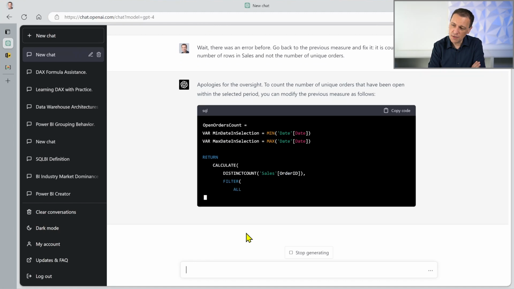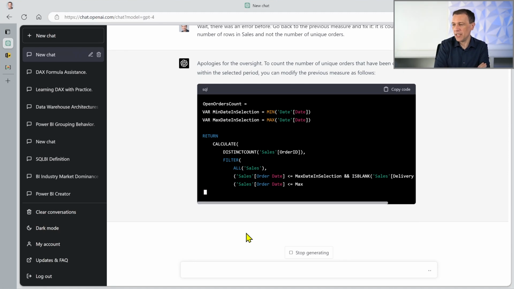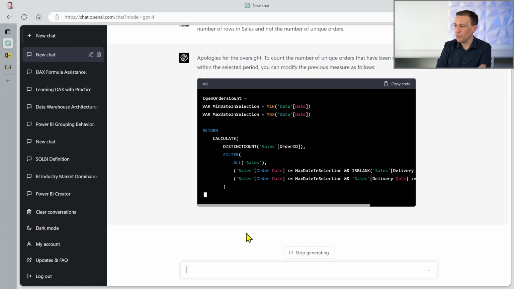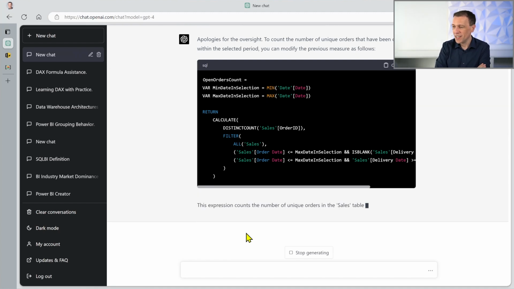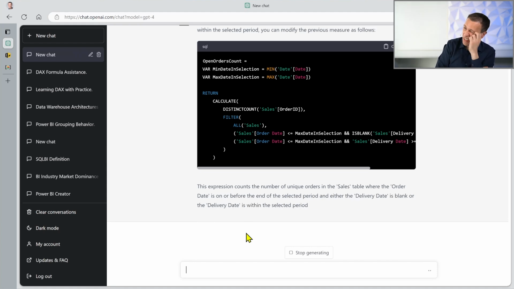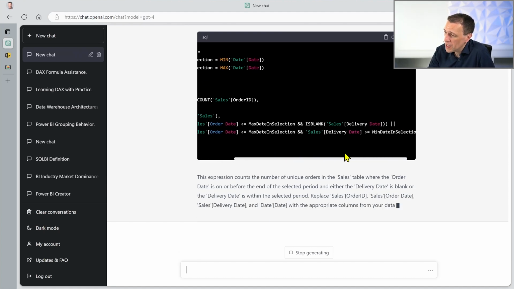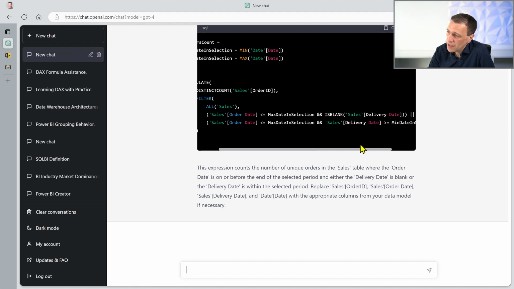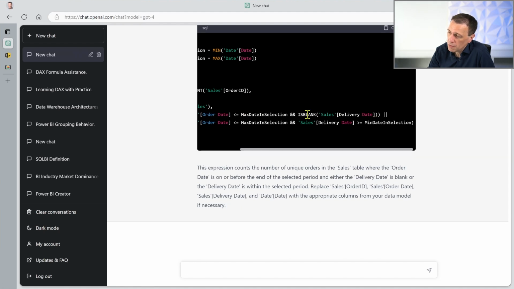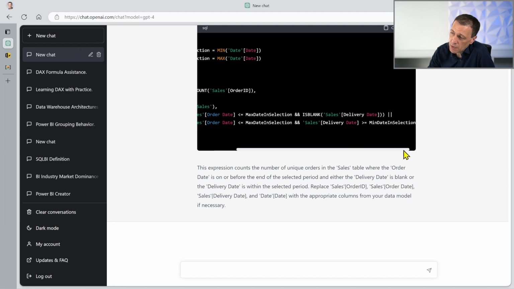Open orders count, distinct count, says already. Okay, this makes sense. And this is a very bad idea. Filtering a table with a distinct count is something I will not do, because otherwise it will take forever. And it is using logic that I didn't analyze in detail. It says the order date has to be less than or equal to the max date in selection, and there should be a blank delivery date, which is the condition that the order is still open in the future, but the order has been made in the past or within the period. Same thing here, and delivery date greater than or equal to the minimum.